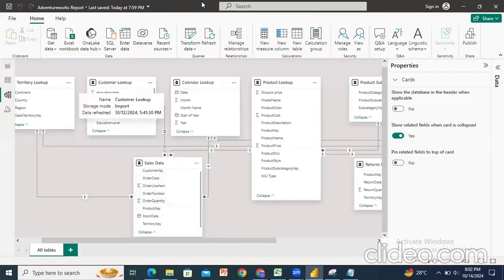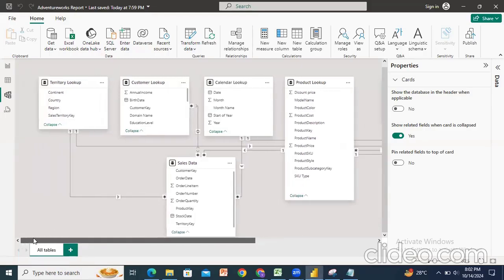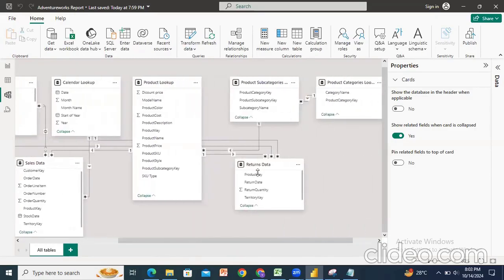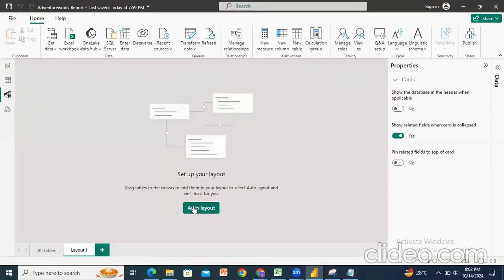Model layouts: if you see this option, all tables, right? Here I have the plus symbol. This plus symbol is to create another tab, so we have to create a model layout. Let's look into this one. By default, all tables are shown here. If I want to design with some particular view, for example a sales data view, or a returns data view, I have to create it. Just click on this plus symbol, layout one, and rename it to something like model view.